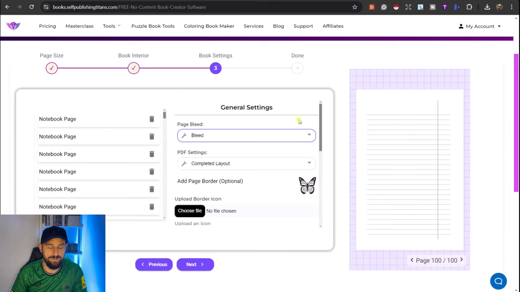Now, there's two different ways that these kind of books work. It's either bleed or no bleed. Bleed is where the lines of the notebook will go all the way to the edges of the book, okay? No bleed is where the lines are sat inside, okay? It's really as simple as that. Now, I prefer journals and planners and notebooks to have the lines that go all the way to the edge of the page. So I'm selecting bleed for this particular example.